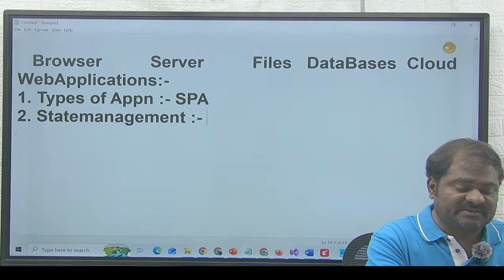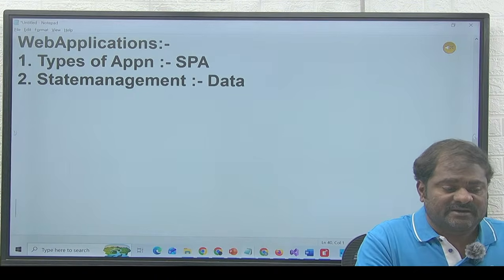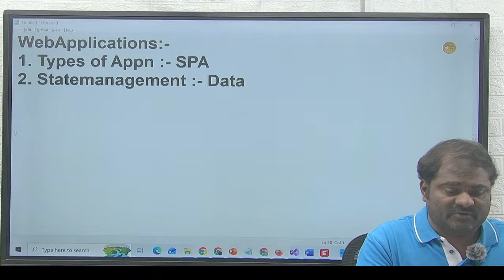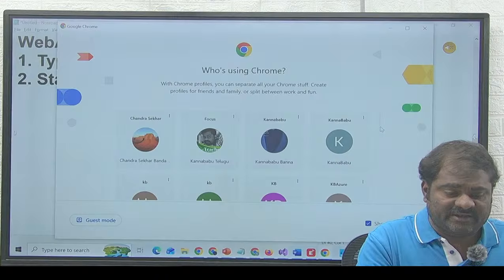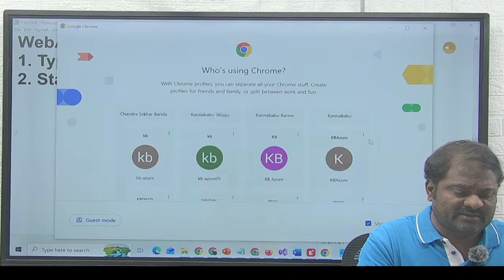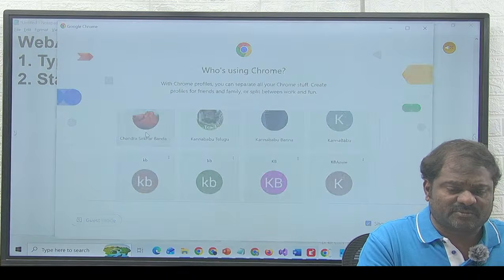State management means that was related to what? Data. Data is very, very important. For example, let us play a simple game here. I'll try to open my browser, any browser you can try to open here. Let us assume I'll try to open one browser.